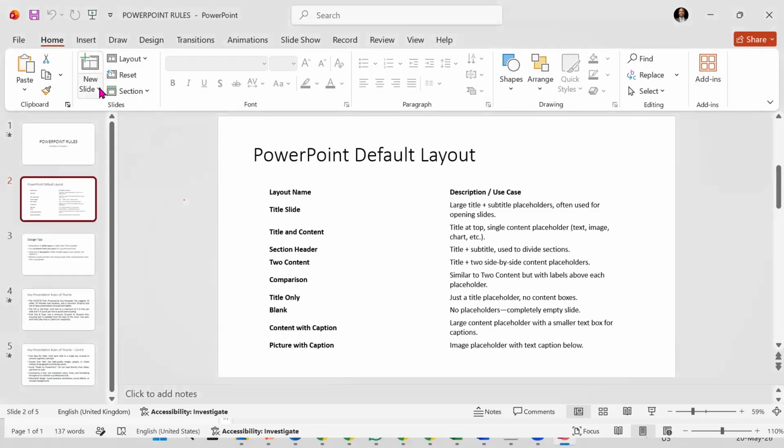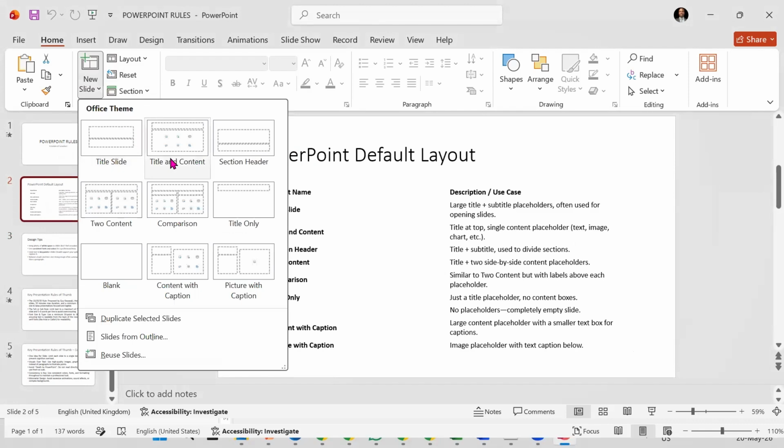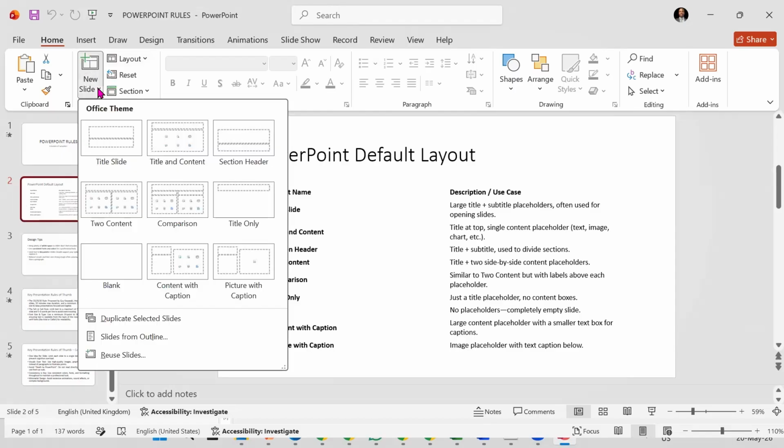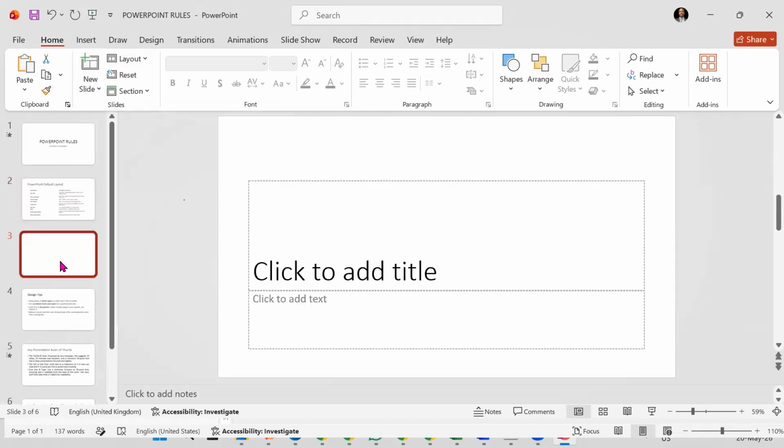I'll go to new slides, click on this, and pick section header. So it will insert it below the one I click. I click on slide 2 before coming to new, then section header. So you drop it here.